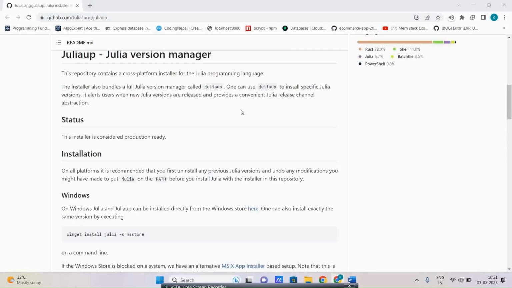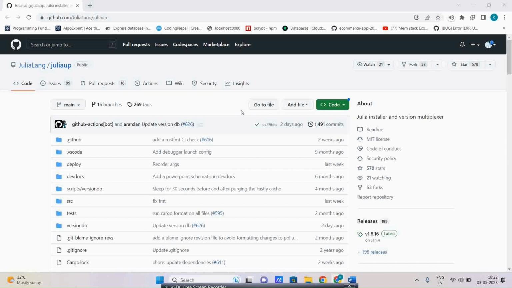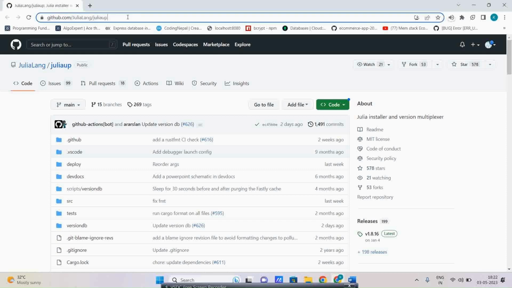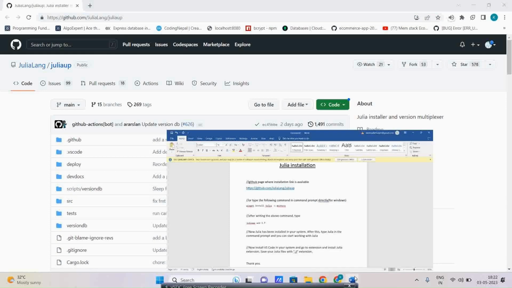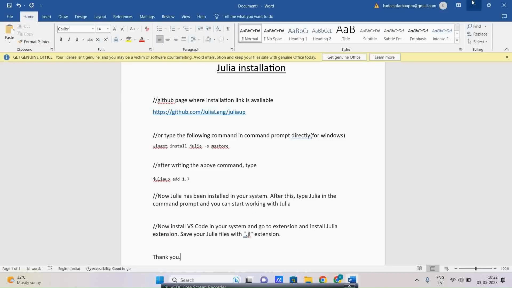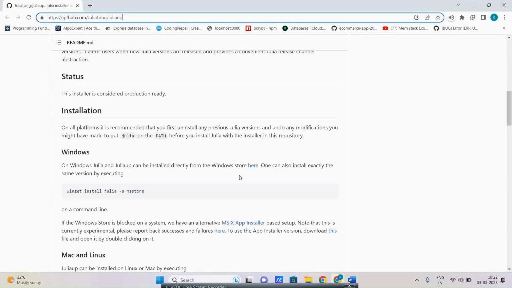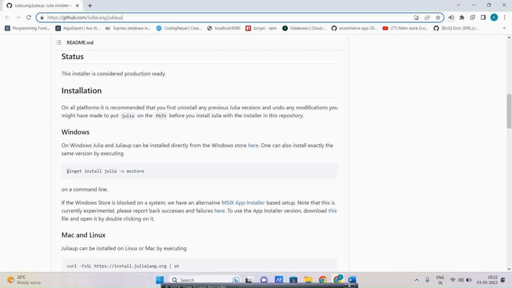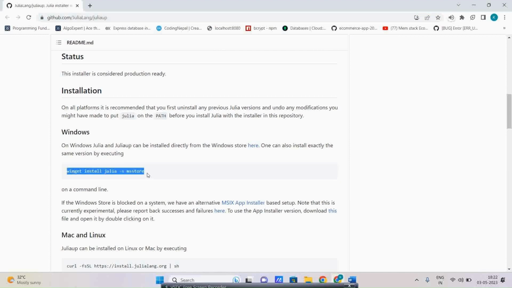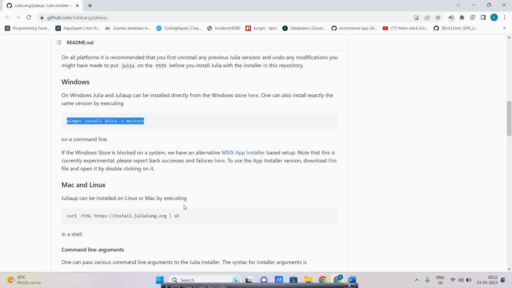Hello everyone. So today in this video, I'll be showing you how to install Julia in your system. For this, we have to go to this GitHub repository. Its link I have put in my documentation, so you can refer to that. After going to this repository, you can see there is this command, and this is if your system is Windows. If it is Mac or Linux, you have to go through this command.